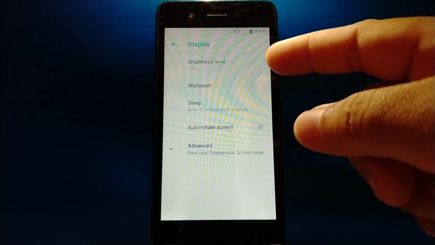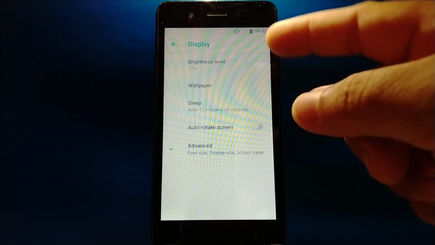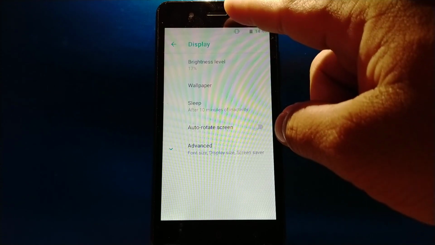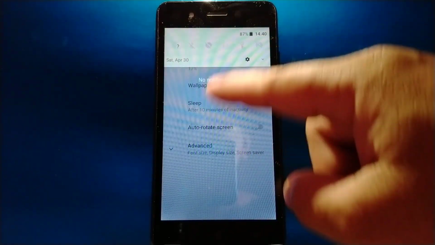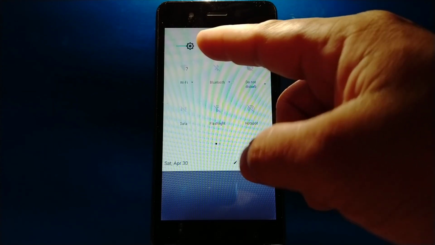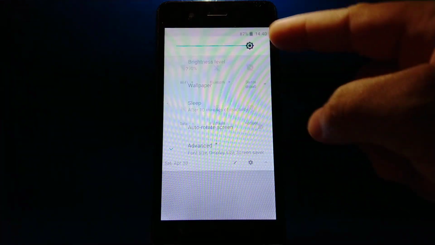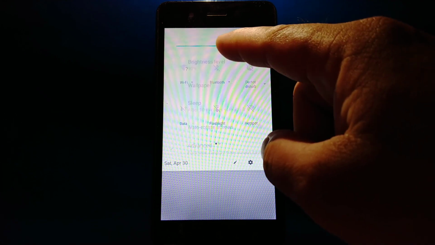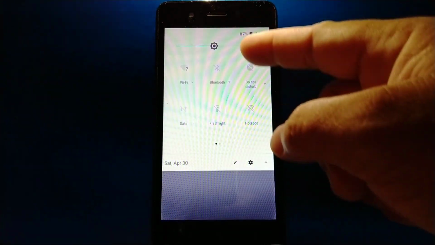You can adjust on the second option. What you'll have to do is slide from top to bottom, and you can see the brightness adjustment. You can adjust to the right to raise, and you can adjust to the left to lower the brightness.